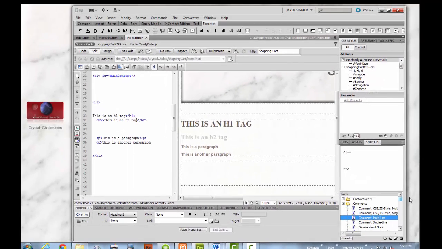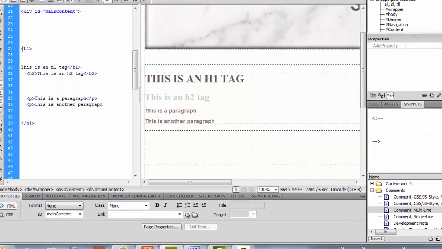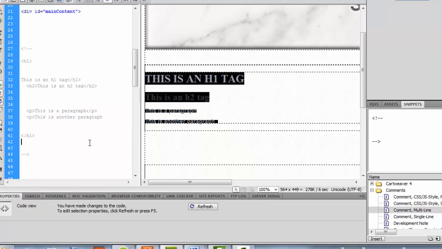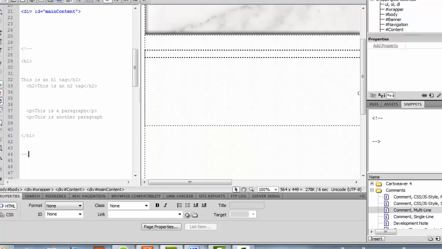Okay, so let's use one of these snippets. We're going to use something really easy. Just select your text right here and click on comment multi-line. Double click it. And that commented out your code. Just that simple.